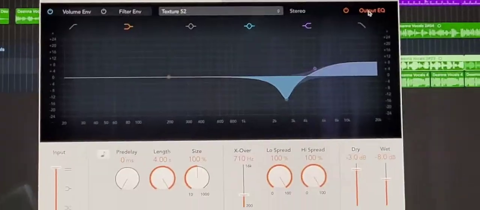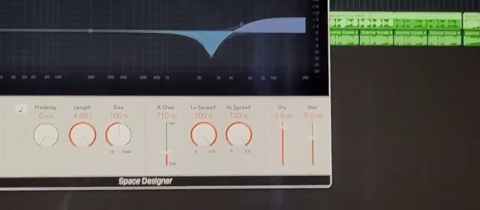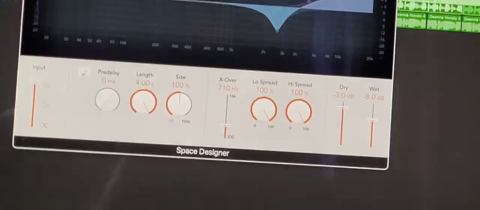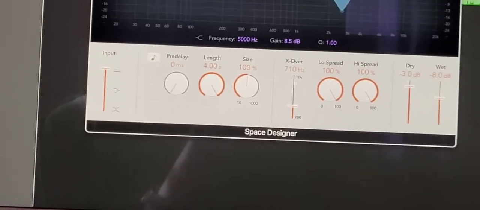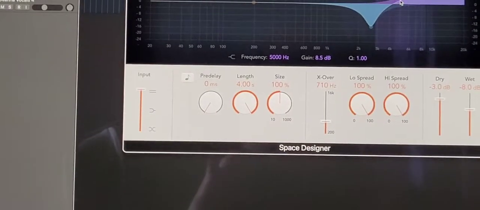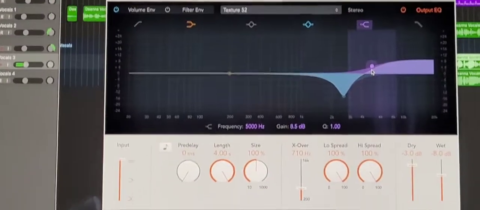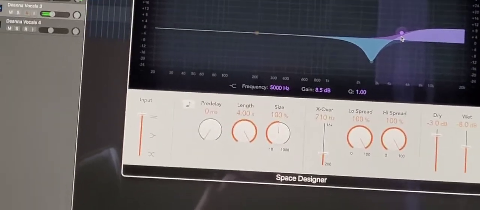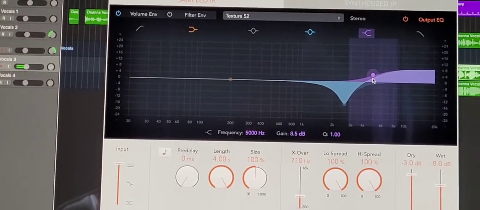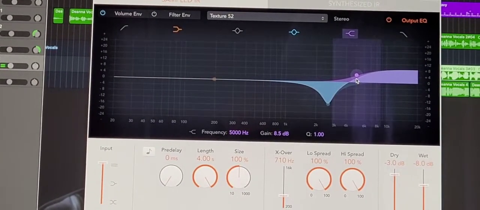So there's that. And of course we have the output EQ, which contains a bit of parametric filters and low shelf filters respectively. So the same can be said and done for the fourth backing vocals in there. So I'm just not going into it, otherwise it will take some time getting used to in this video.